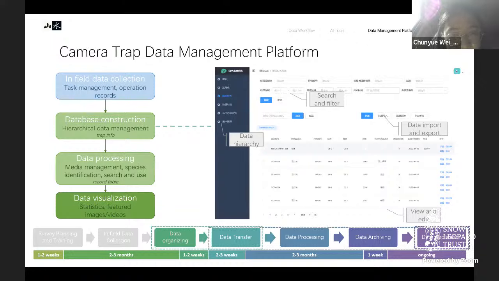So for the database construction, we have a general data hierarchy, and we can import and export data from the system, and we can search and filter the data in the system. For example, we can know for each site how many camera traps we have, and for these camera traps, how many deployments we have, like how many trap days we have for these camera traps.